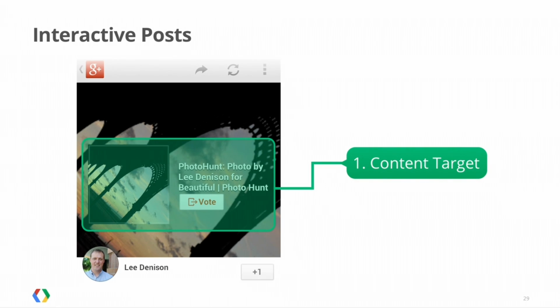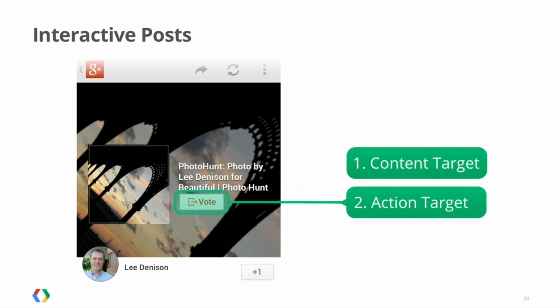We're used to the idea with a traditional Google Plus post of having a content target. If you include a content target with your post, then Google will go and fetch some metadata, a title, description, a picture, and create a target in your post which is clickable and takes the user to the original content. With interactive posts, we've added an action target, a second target, in the form of a call to action button.